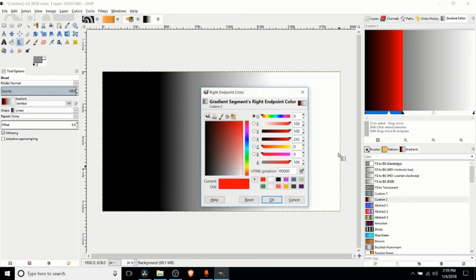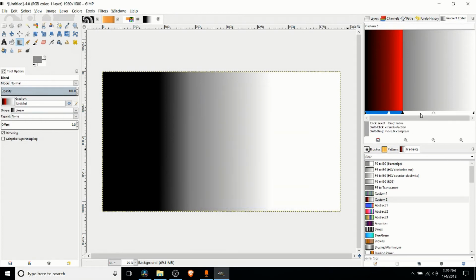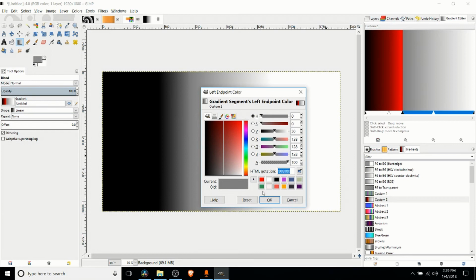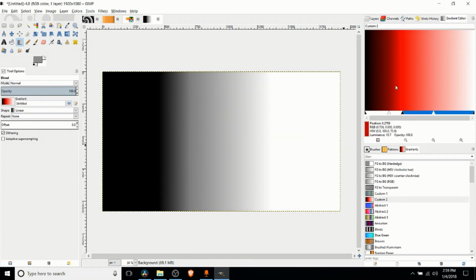So I'm going to grab this color in HTML notation, and I'm going to go into the left endpoint color editor. I'm going to paste that color in, hit OK, and now it's transitioning from this red color on both sides into whatever the endpoint color is over here and whatever the endpoint color is over there. So let's try applying the gradient one more time in our document.